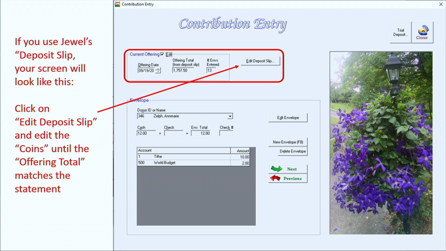If you are using Jewel's built-in deposit slip, your screen will look just a bit different. You won't be able to change the offering total on this screen because a total is created from the deposit slip. But you can click on Edit Deposit Slip and adjust the coins, in this case, add one more quarter, so that your offering total matches the bank statement deposit total. Then click OK to return to the contribution entry screen.